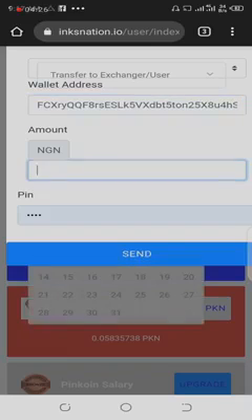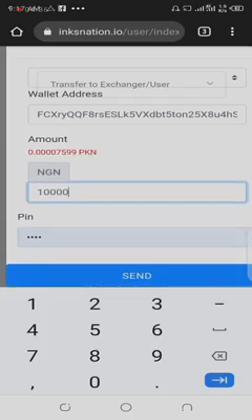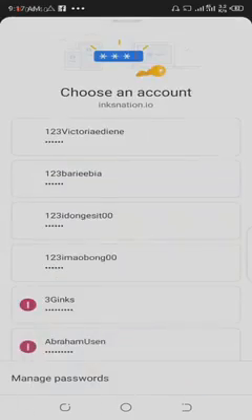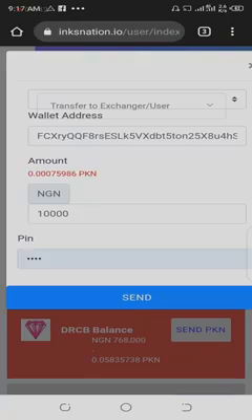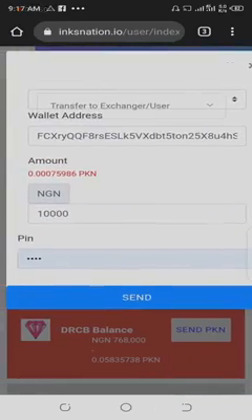By then you might have known what you are buying and how much it costs. You put the amount. Let's say I want to buy goods worth 10,000 naira. I put 10,000 naira here, like you can see, it's here. I put my PIN. As I put my PIN, I send, and that's just it. The transaction will say successful, and the exchanger will receive it automatically. You pick your goods and go.